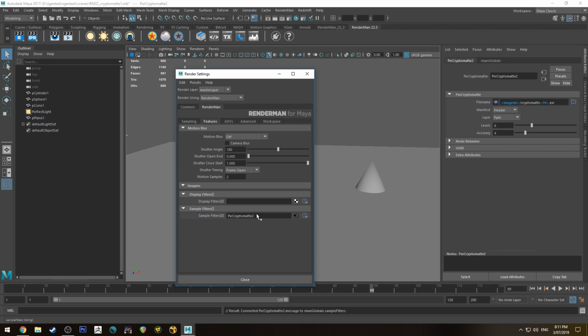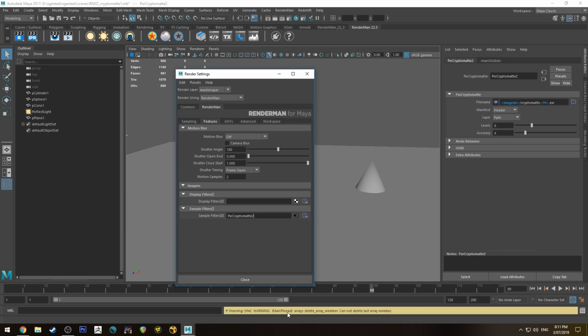Now, if you want to delete this, you need to right-click here and click Delete. However, to start with, you'll get a warning that says you can't delete the last array member. That's because you need to create another array member first, and then you can go in and delete if you want. But for now, we'll just delete that new one that we don't need.